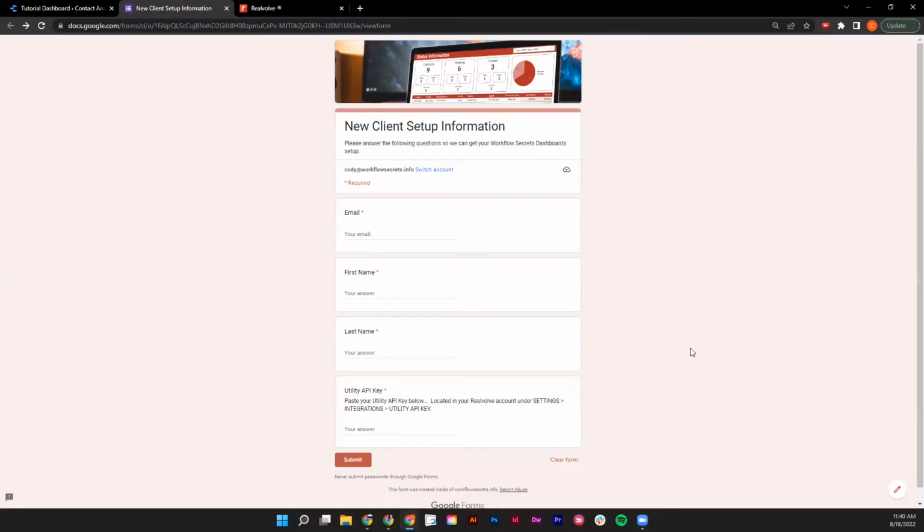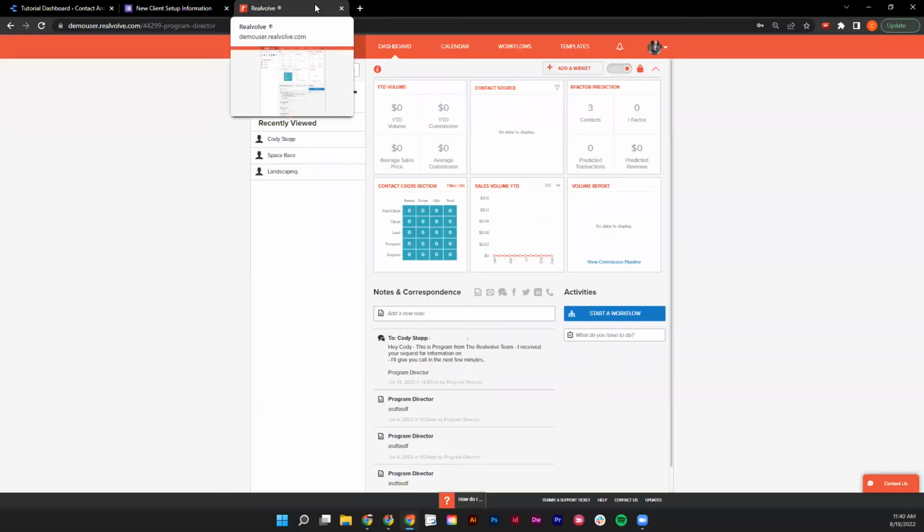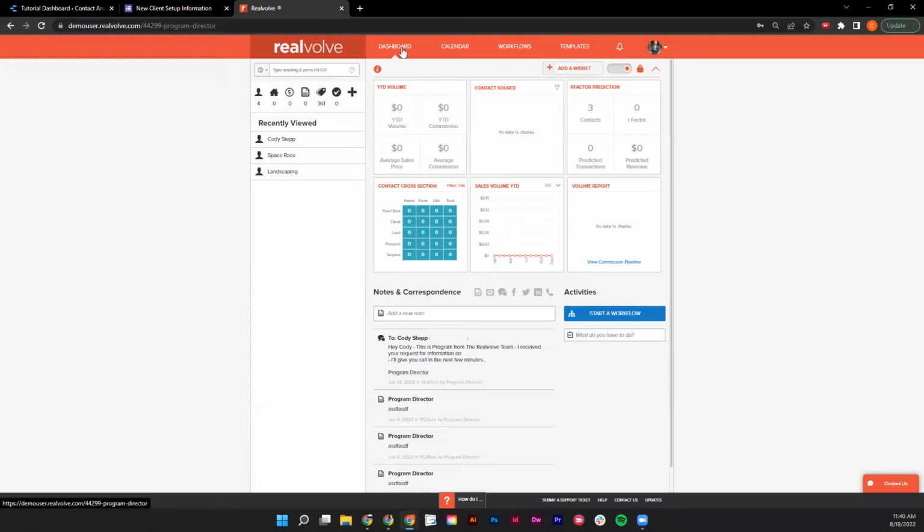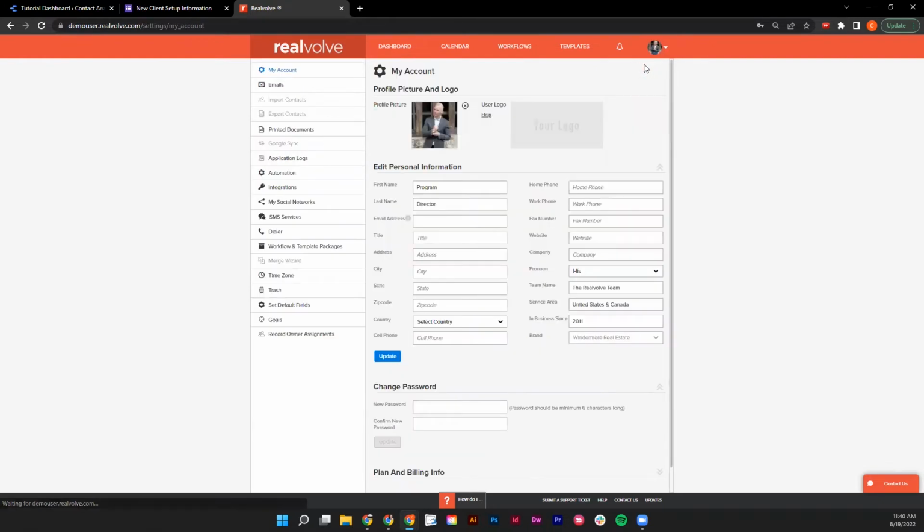You will notice that you need to fill out your email address, your first name, your last name, as well as the Realvolve Utility API Key. To locate the Realvolve Utility API Key, log in to your Realvolve account and move from the dashboard to your settings found on the top right-hand side by clicking on the icon and navigating to your settings.